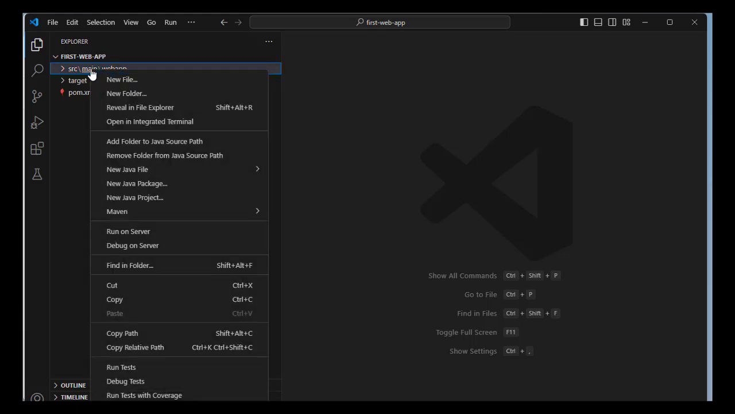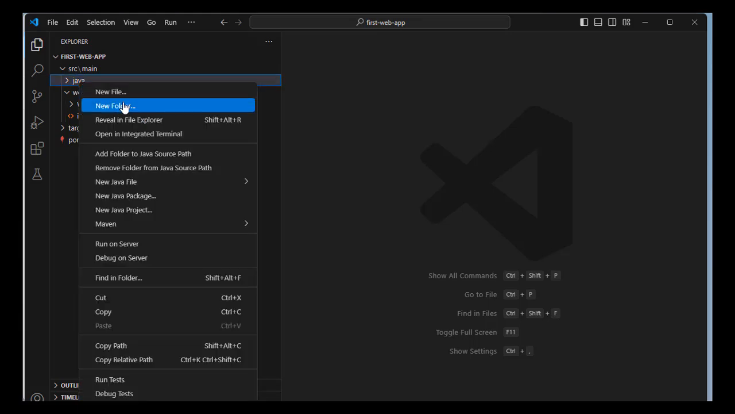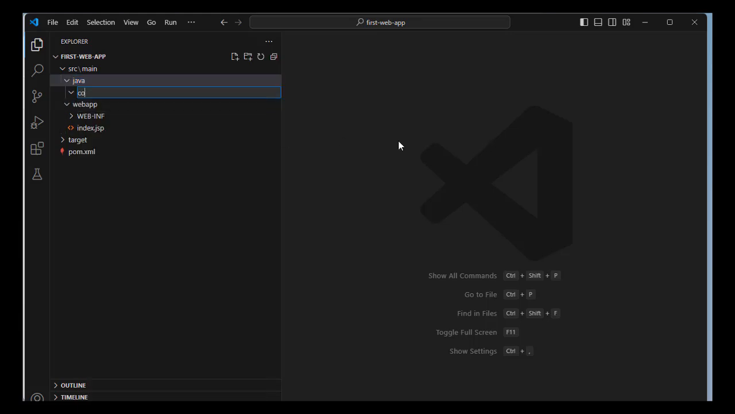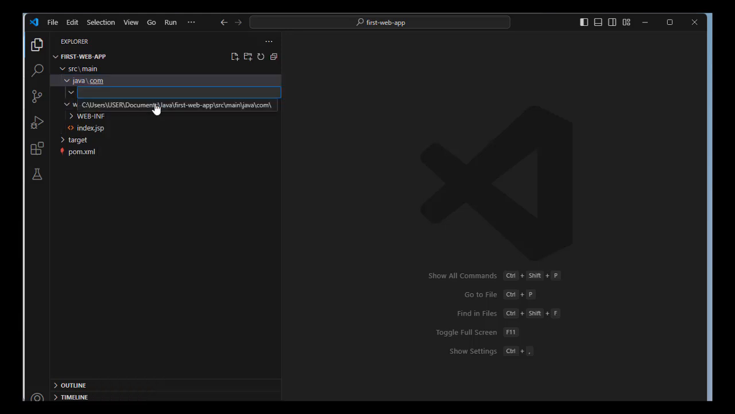So we right click on the main folder here. We want to create a couple of folders that are going to represent the package that we created. So we click on new folder. We are going to create a java folder in the main. So we right click on the java folder. We want to create a new folder that we are going to name com. And then we right click the com folder and create a new folder, example.